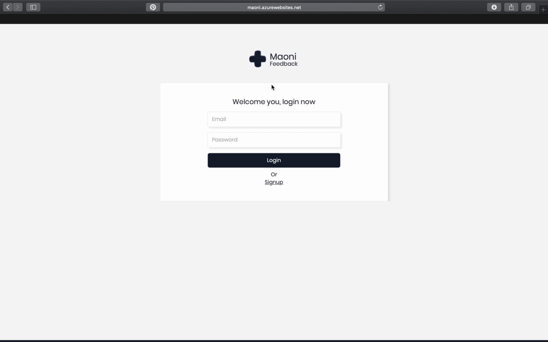So here's the website, moani.azurewebsites.net. So let me tell you why we use Azure websites. It's from Microsoft, of course. Microsoft Azure is really fast and really secure and scalable and very easy to use. So here we will log in with the credentials of the super admin. I have it saved here, so you don't need to write anything.